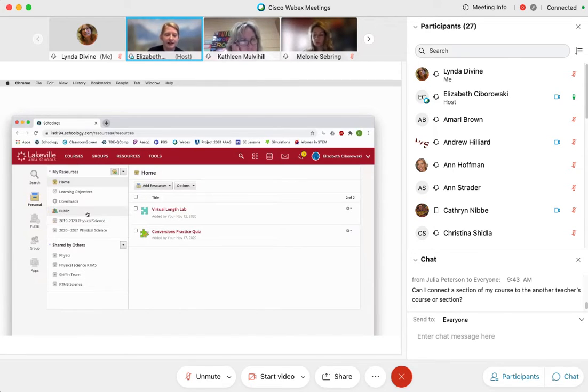So you can see right here that I have a 2019-2020 physical science folder. And so if I ever want to go back and grab an activity from last year, it is stored in here, which is very, very nice. And now this year, I'm storing all new activities right here in my 2021 folder.